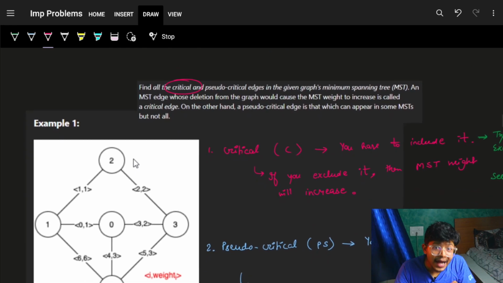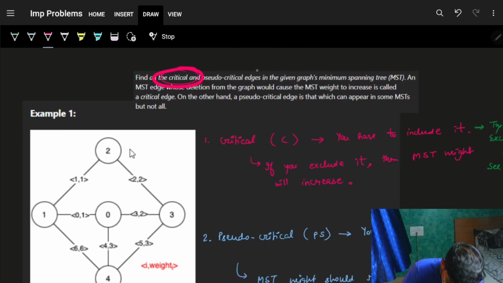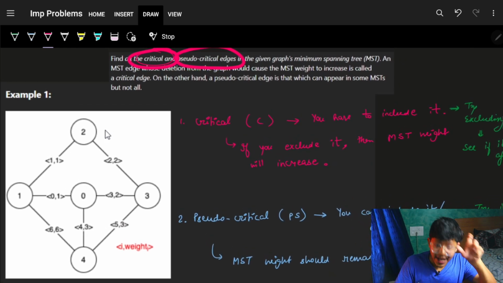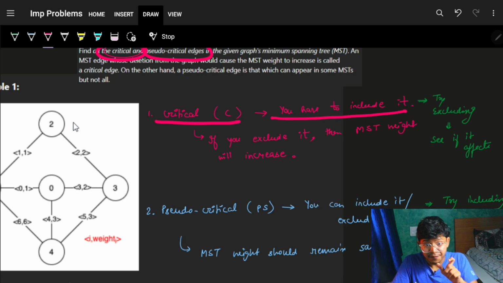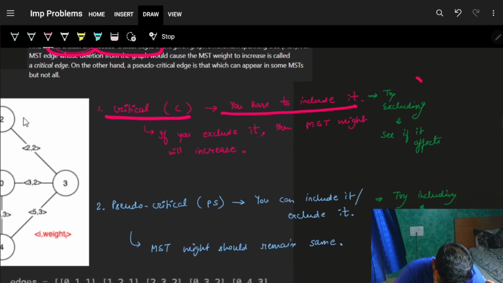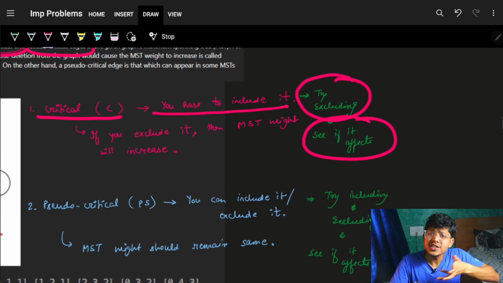Now coming back to how and what we have to do. Again, we have to find the critical and pseudo-critical edges. As we have said, a critical edge is one we have to include, which means if we exclude it, the weight of the MST will increase. So I will do the same thing.